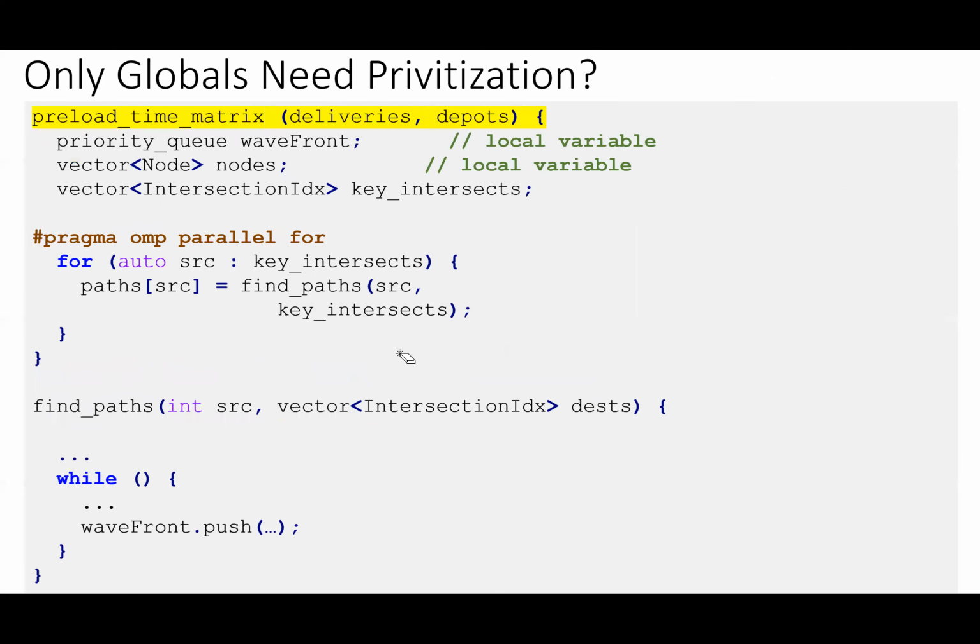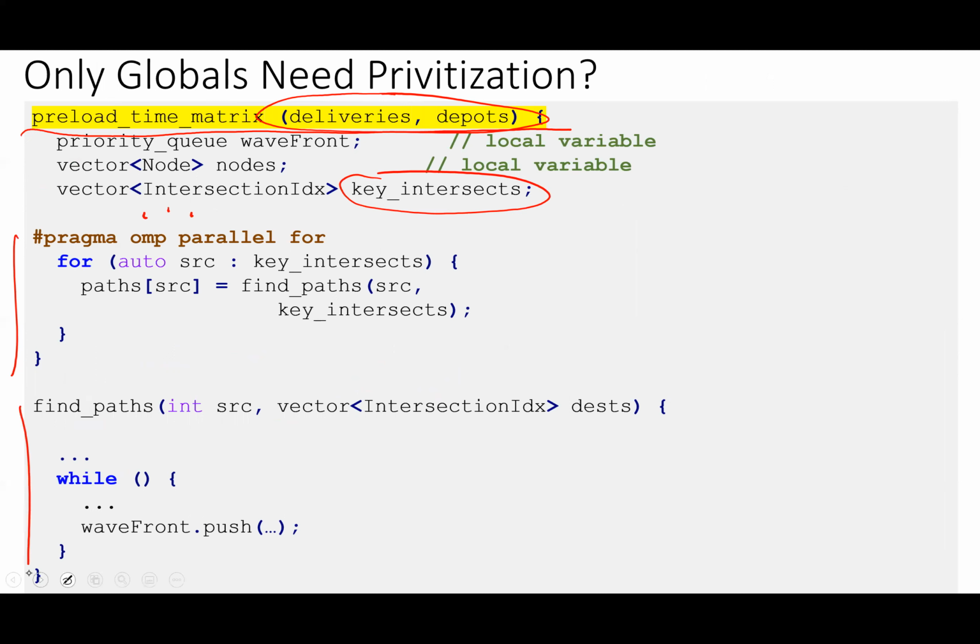Okay, so what about this? So here I had global variables. We said those were a problem. But now I'm showing you a little more code. I'm making this code that loads my matrix of delivery times. I'm calling it preload time matrix, so it's in a function. It takes in some information, deliveries and depots. It's going to use those to figure out what these key intersections are. So it does that. I'm not showing it. And then it calls the parallel code to do pathfinding.